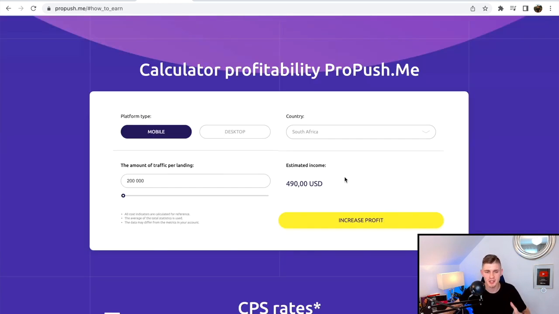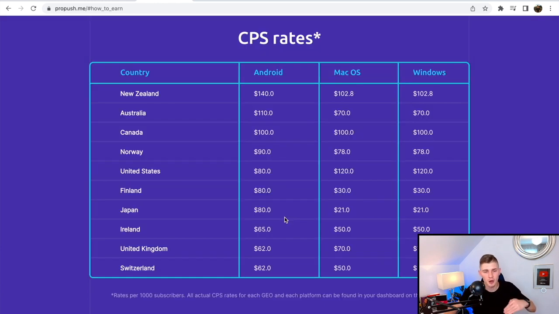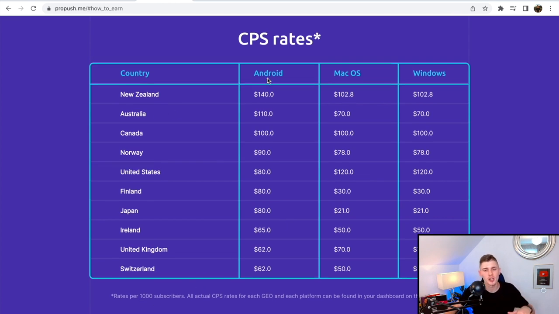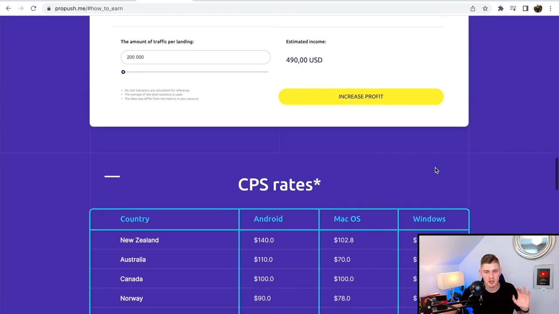And you can also check out their calculator. So if, for example, you send desktop traffic or mobile traffic to South Africa and you send 200,000 visitors, you can get an additional $500. And now here are your CPS rates per 1,000 subscribers from all around the world, from Android, macOS, and Windows. So you can check this out for yourself.